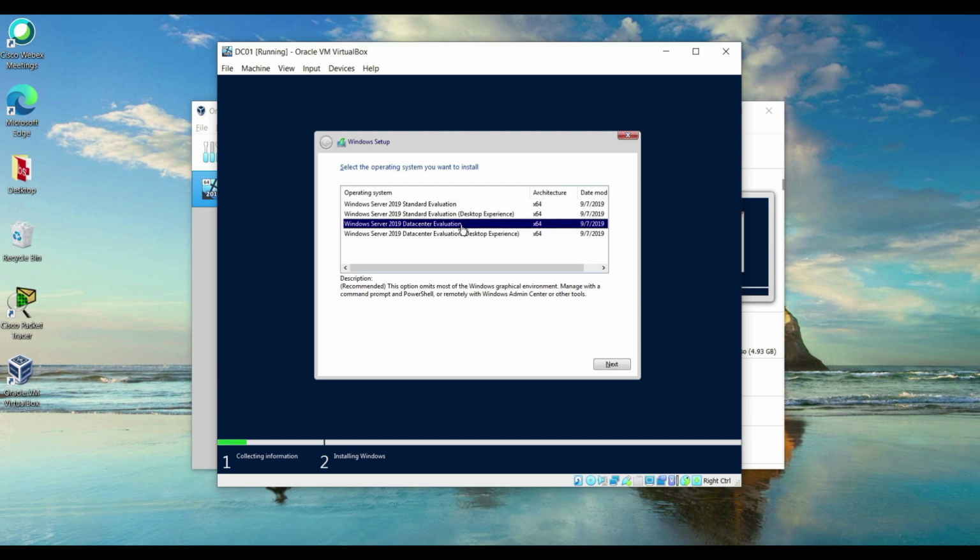Now you might ask, why would you ever want to install server core? The reason for this is that since there is no graphical user interface, the server is much more lightweight.